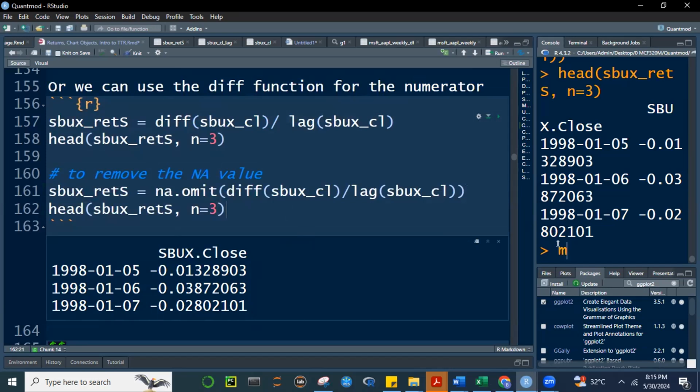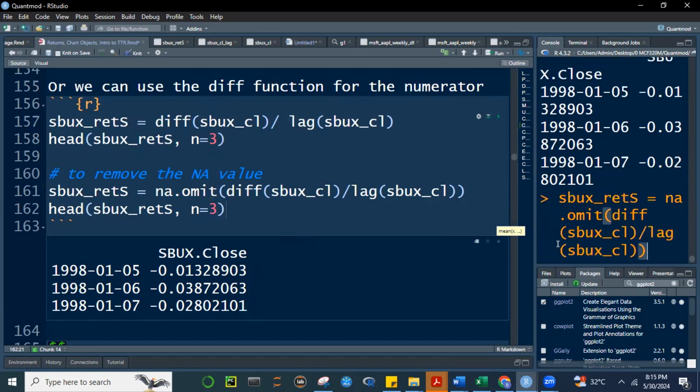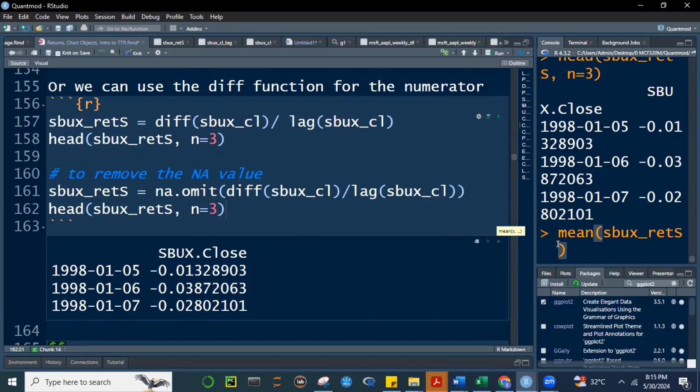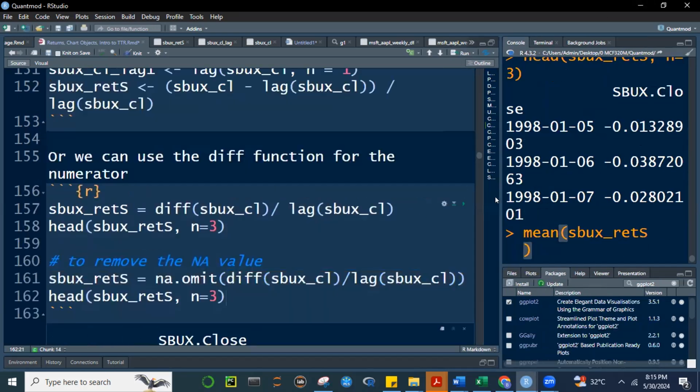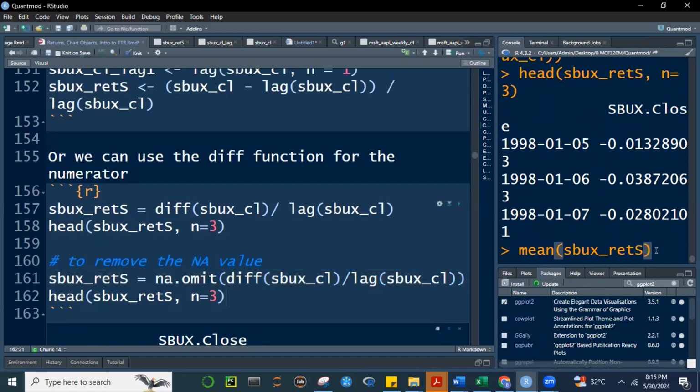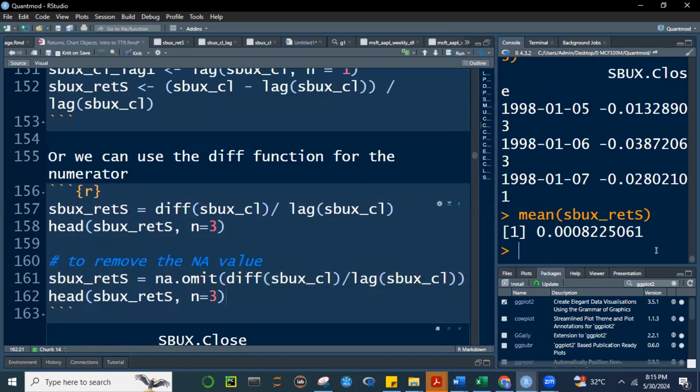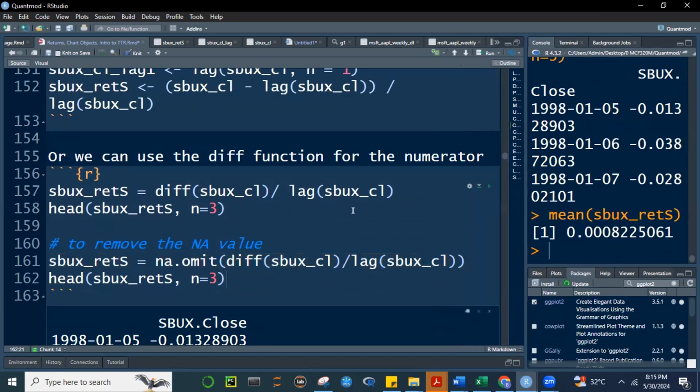And if we get the mean of Starbucks, okay, it will now give us a value. A while ago, it did not because there was a missing value.